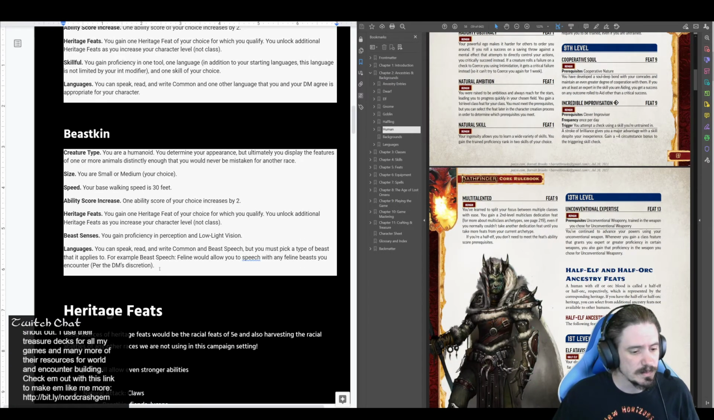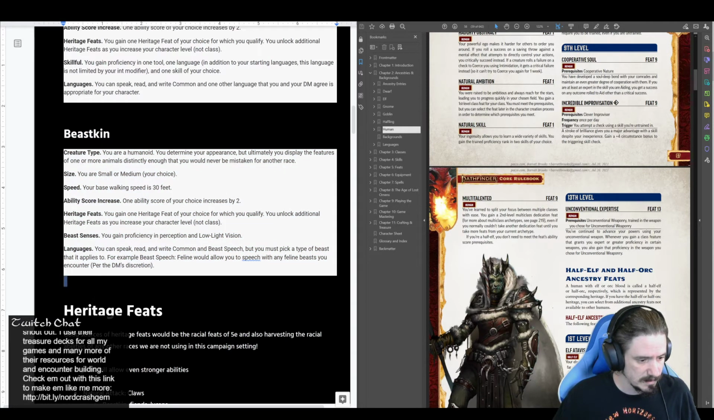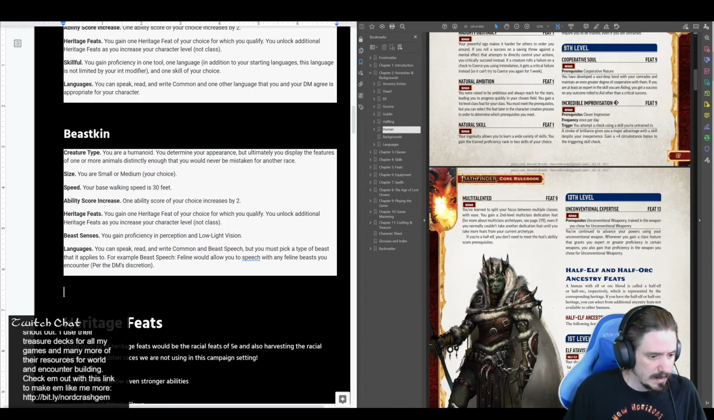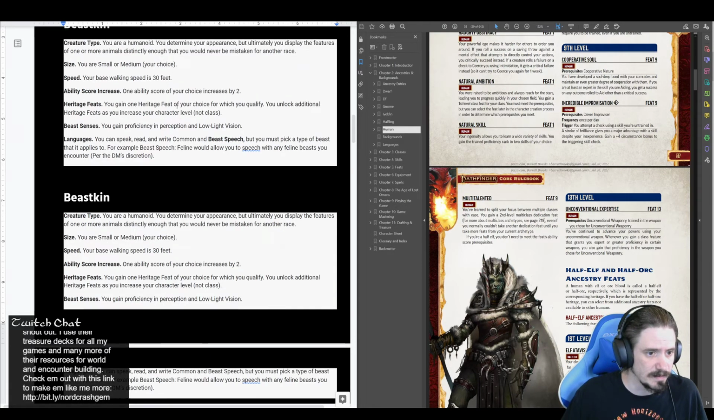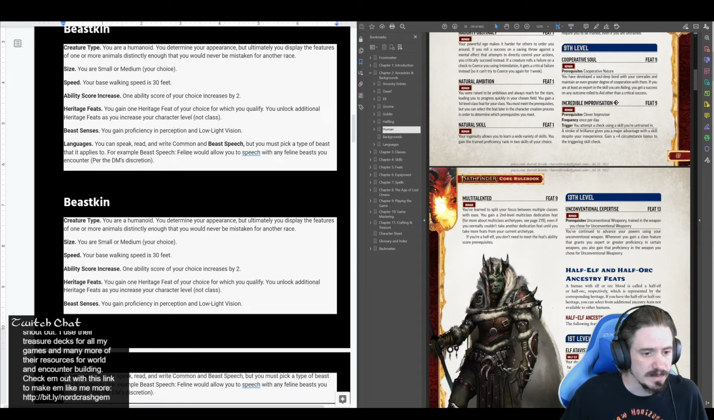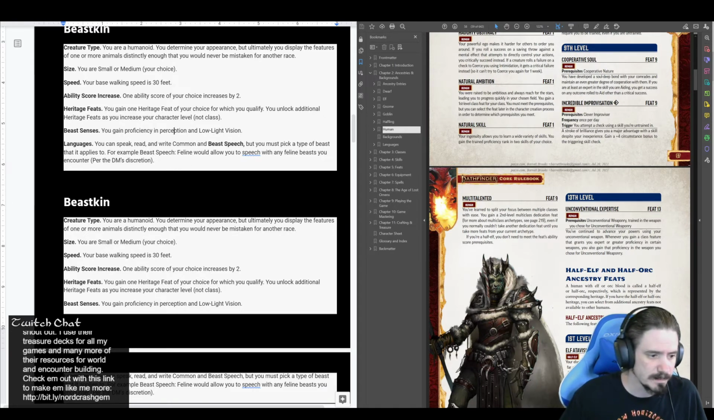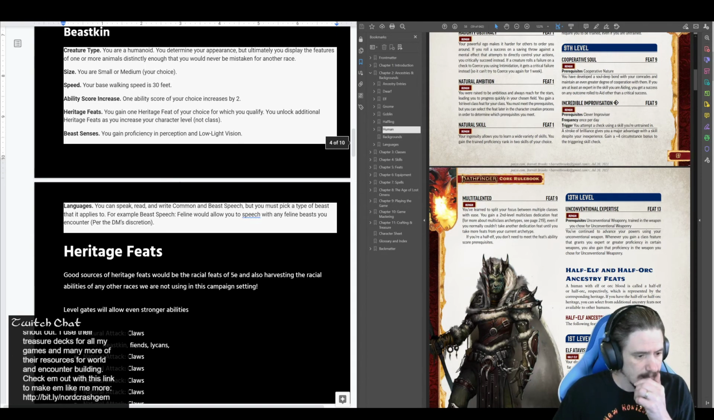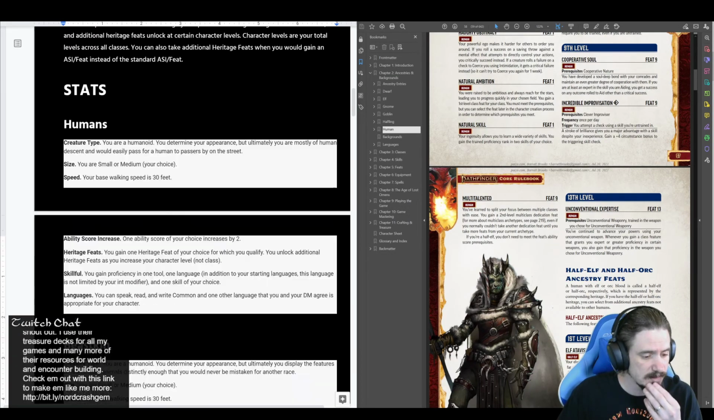All right, so we'll go ahead and grab Beastkin. There we go. Now, is Beast Senses really the pinnacle of all this? I honestly think Beast Speech does more to define this than any of the other stuff, because this allows you to speak with animals that you share common traits with, which is kind of awesome. All right, so the next one that we have is the Fae.